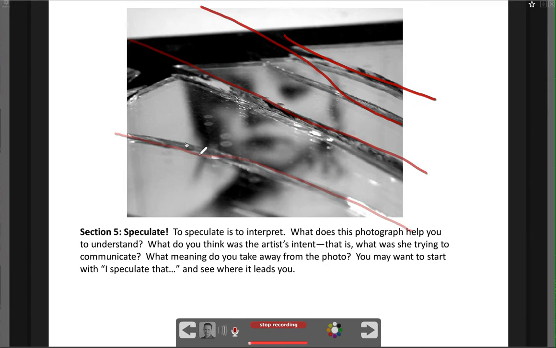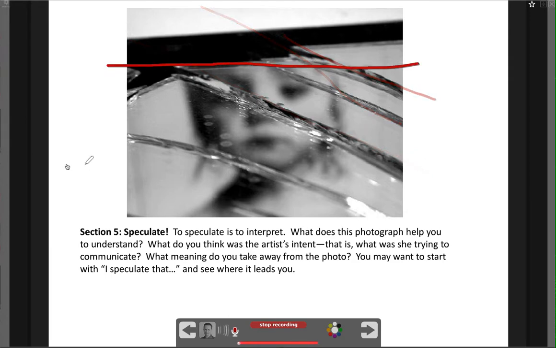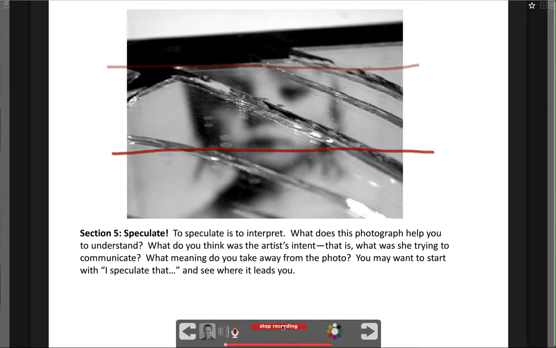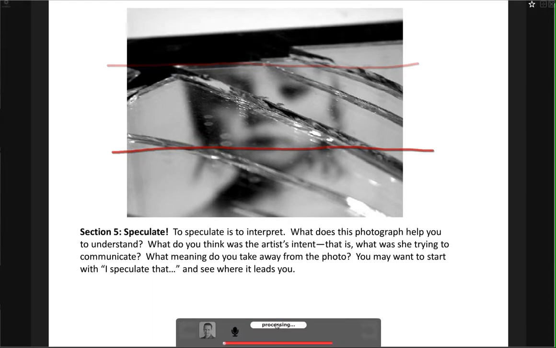Like here you could be talking about directional lines. This one I kind of messed up, but you get the idea. Or you could be talking about the rule of thirds that you might see implied within the work, and talk about the composition of it. I'm going to go down here and just stop recording. It automatically processes it, starts playing it back right away for you.